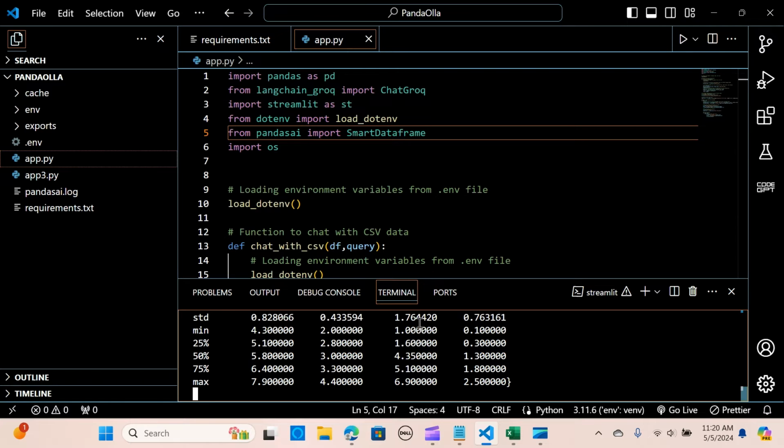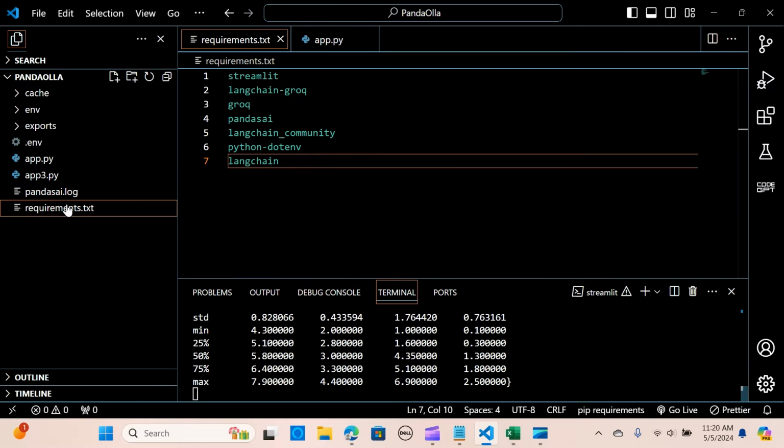And in my VS Code, I already have the breakdown here. So in my VS Code, we are going to need to install these requirements. So we are going to install Streamlit, LangChain, GROQ, Pandas AI, Pandas, LangChain Community, python-dotenv, then LangChain. All right, so we need to get our .env to interact with the GROQ API. I'm going to show you how to do this.